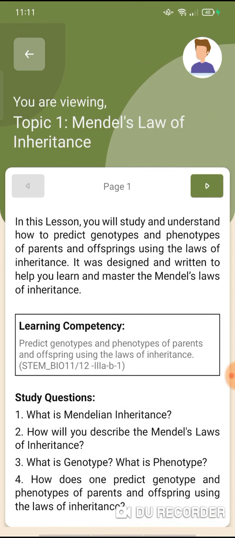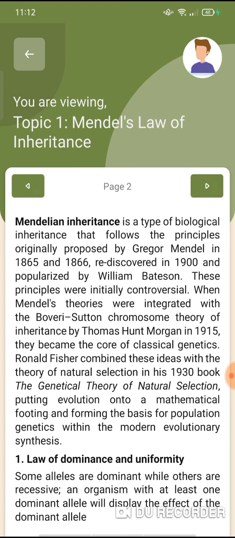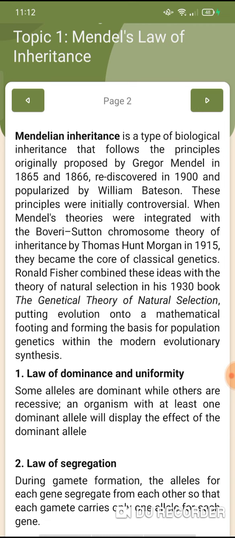So you will see here some of the contents of the lesson. We have an introduction, the learning competency, and the study questions that the students should look into as he or she is about to study this particular lesson. As you go to the next page, you will see the selected, assessed content of the topic in Mendel's law of inheritance.